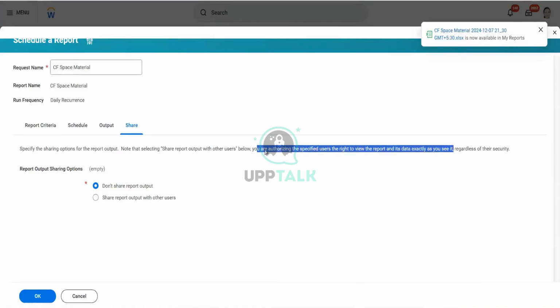This is basically giving a proxy access of your security in terms of report export. Is this line clear? Regardless of the security, since you are an HR administrator having all the security access, somebody sitting in the finance team often doesn't get to view more of the HR related functions or fields.